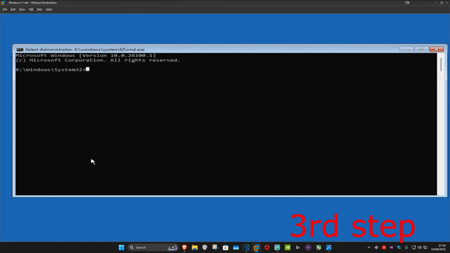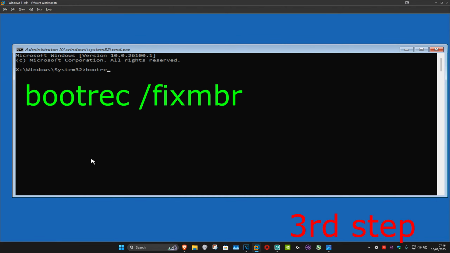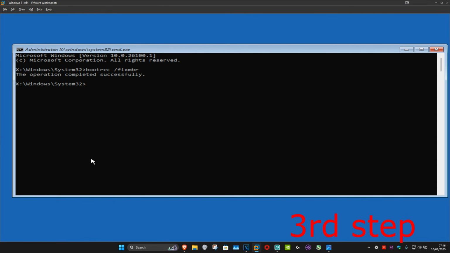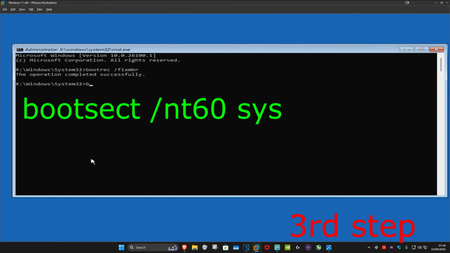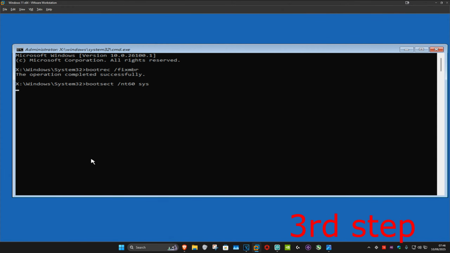And now once we're on this, you want to type in bootrec /fixmbr and then click on Enter. And now you want to type in bootsect /nt60 sys and then click on Enter.